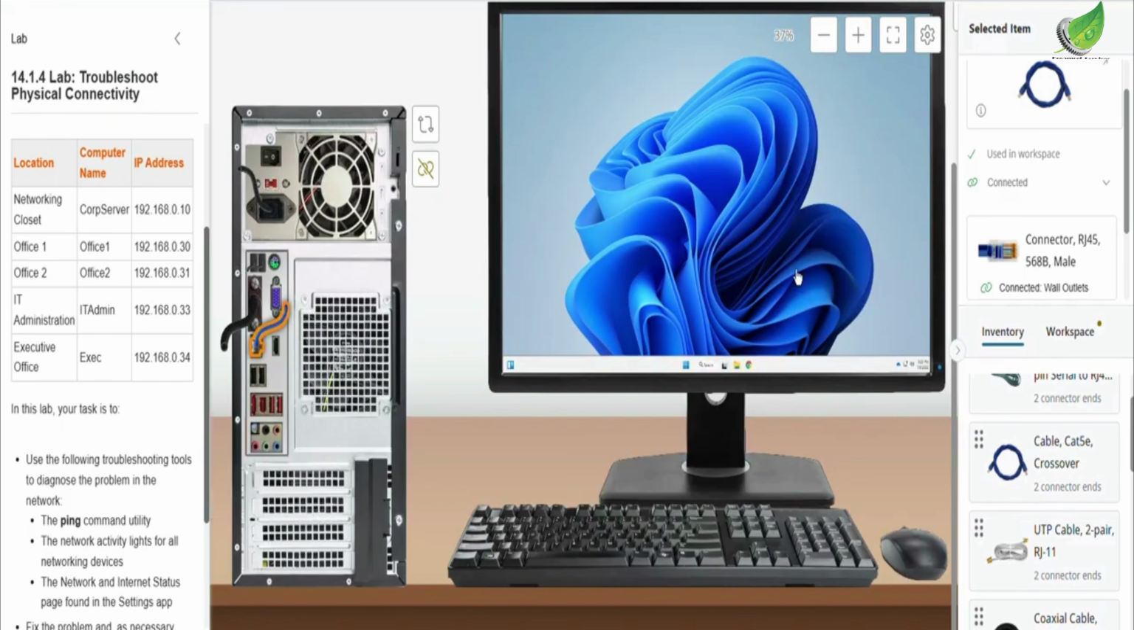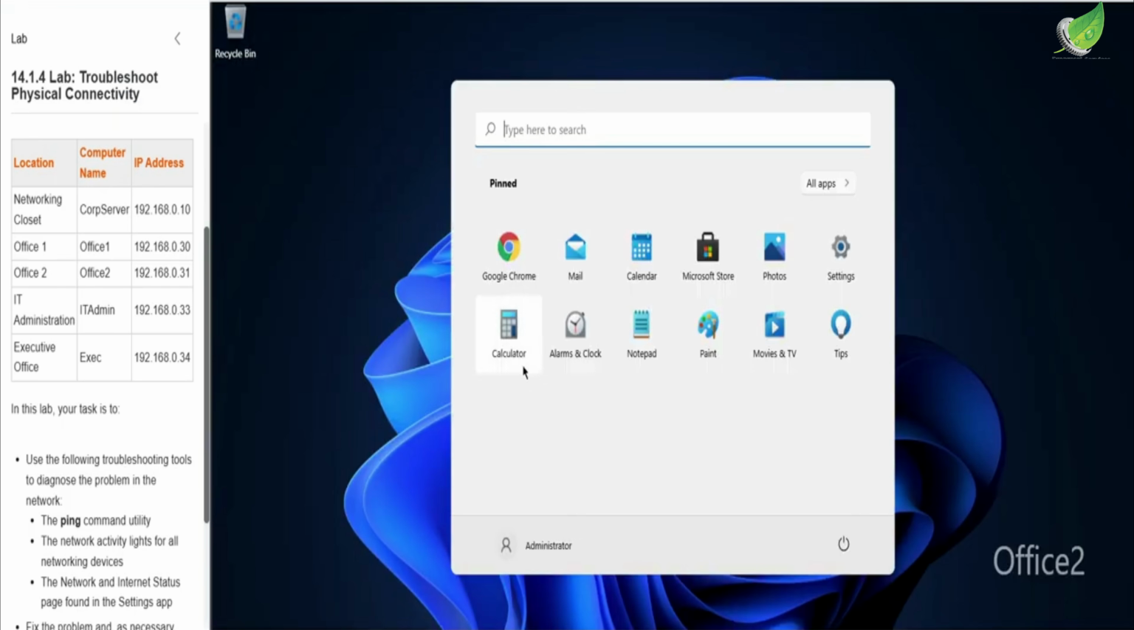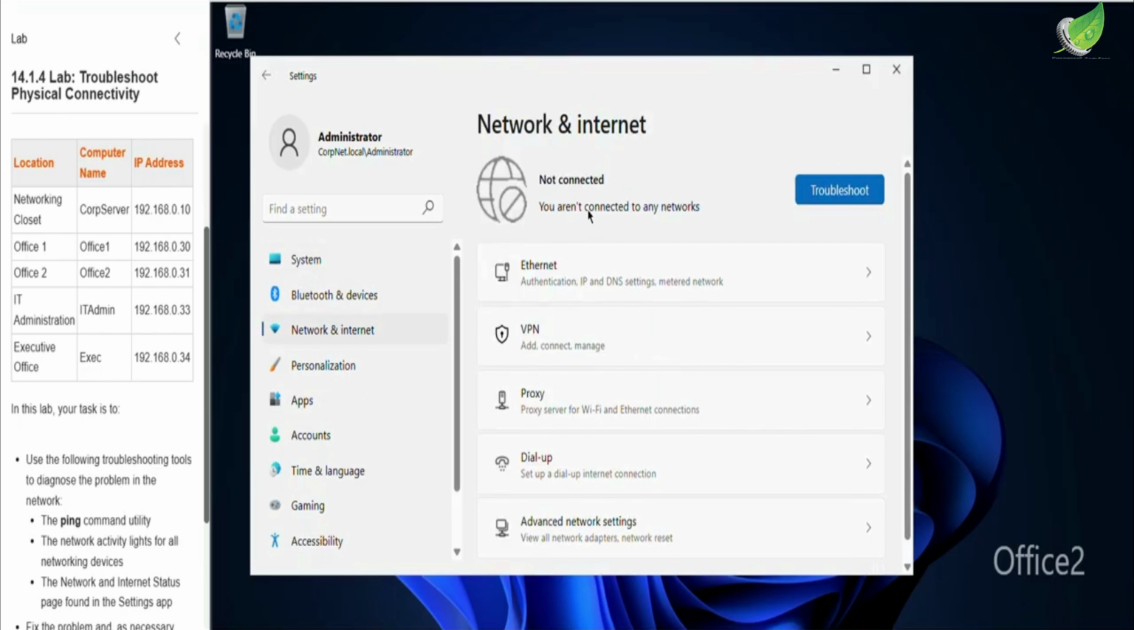And let's go into the desktop and look at settings. In settings, we want to go to network and Ethernet, and from there we want to check if this is connected or not. It says not connected, which means something is wrong somewhere.